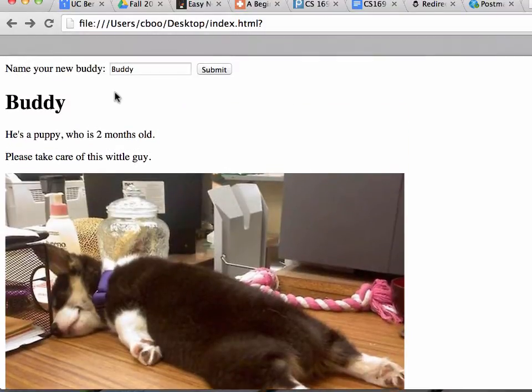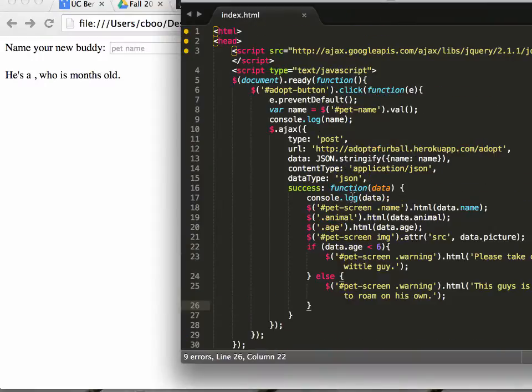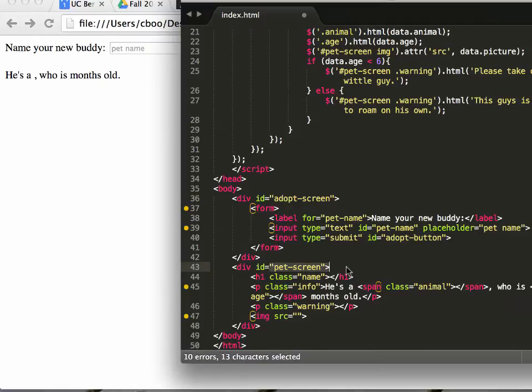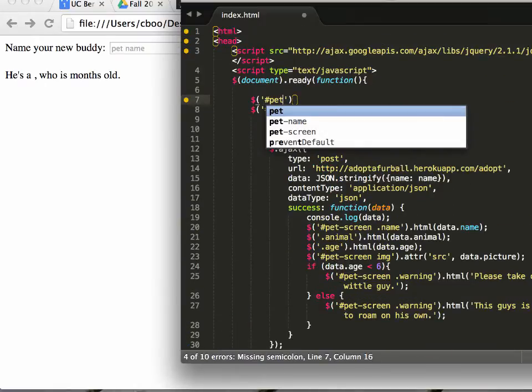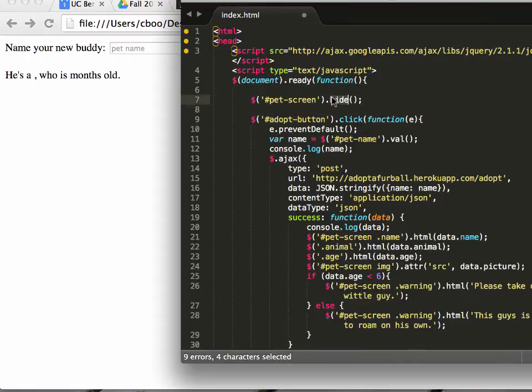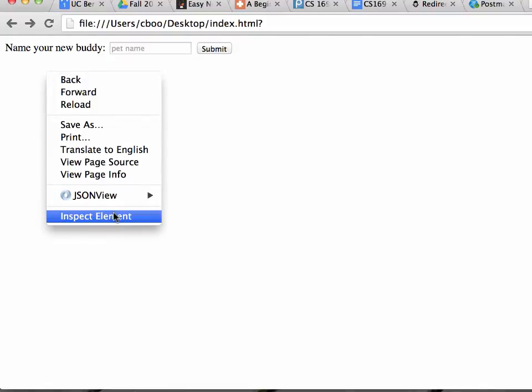But when you refresh this page by default, it still shows this sentence up here, which we don't want to show until we've actually hit submit. So first, we can hide that screen on page load. How do we select the screen? jQuery, and it's called pet screen. We can just select the entire pet screen and hide it. And jQuery has a method called hide, which hides the screen.